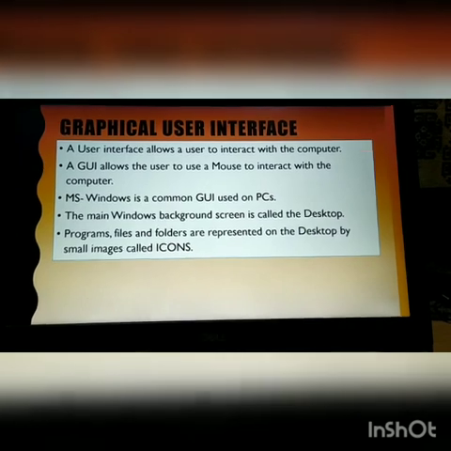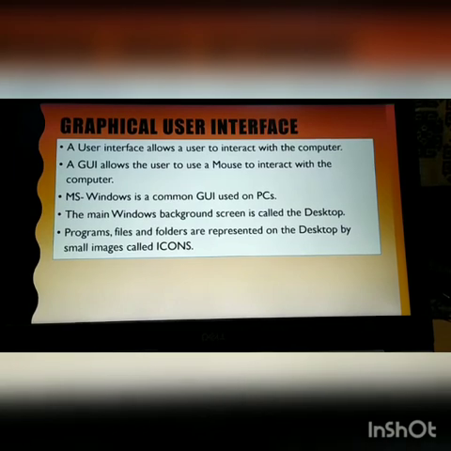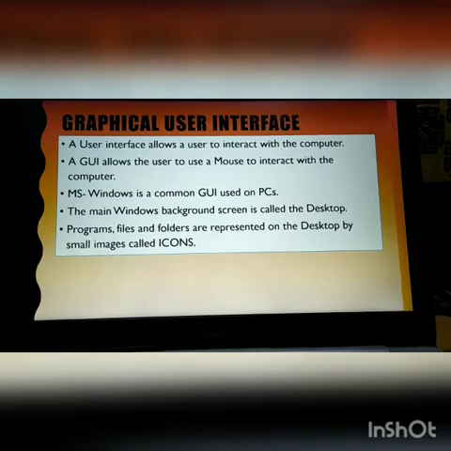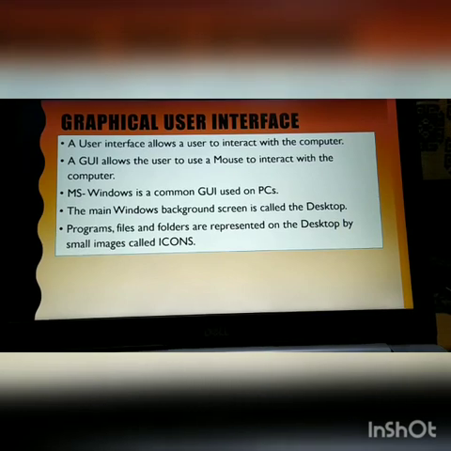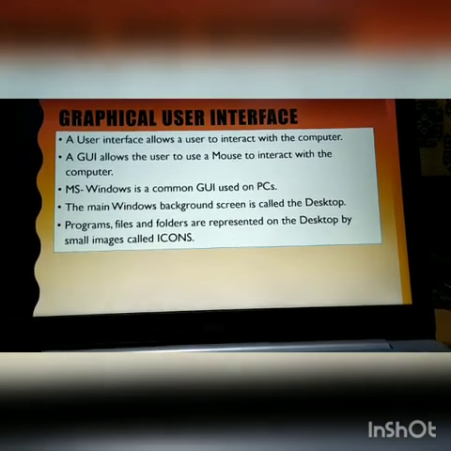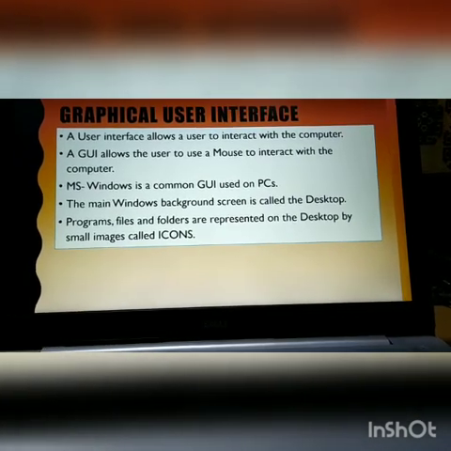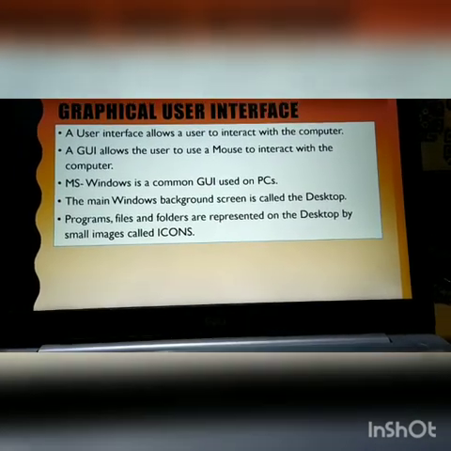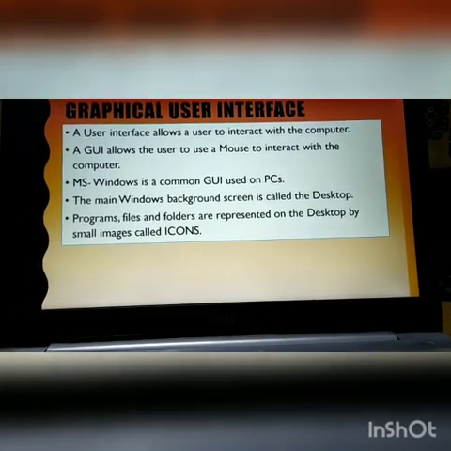A user interface allows a user to interact with the computer. A GUI allows the user to use a mouse to interact with the computer. MS Windows is a common GUI used on PCs, that is your personal computers. The main Windows background screen is called the desktop. Programs, files and folders are represented on the desktop by small images called icons.